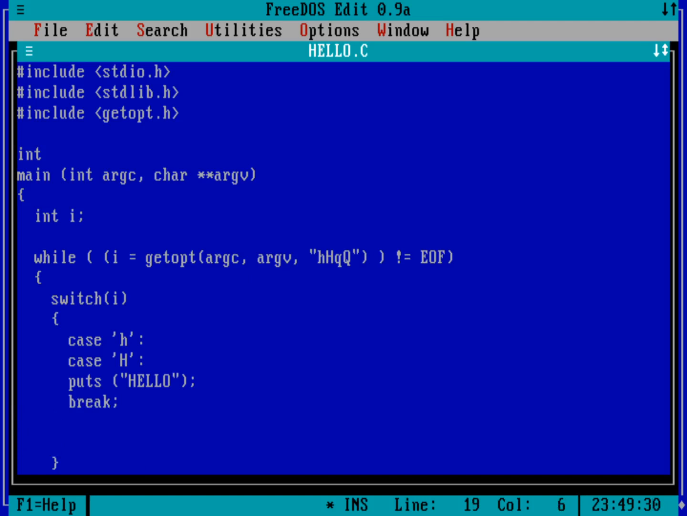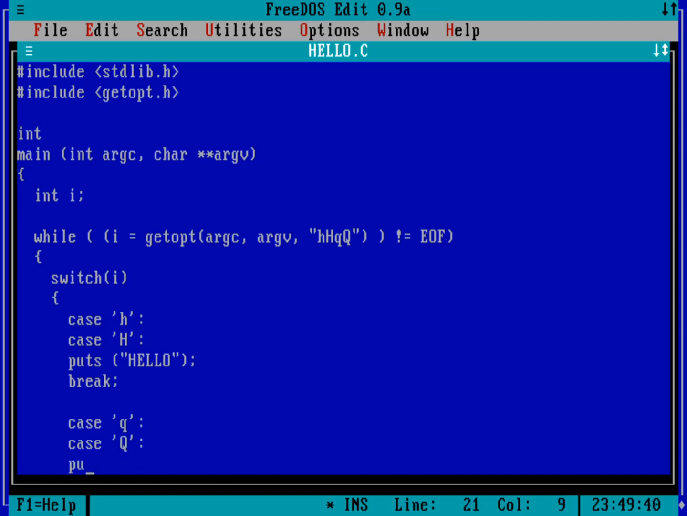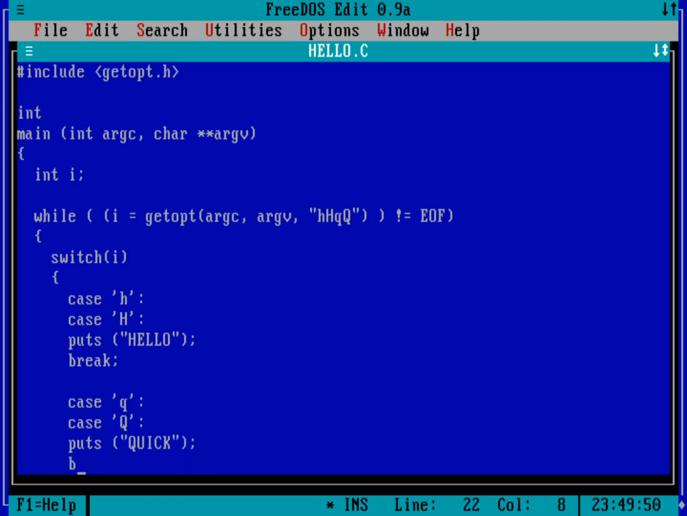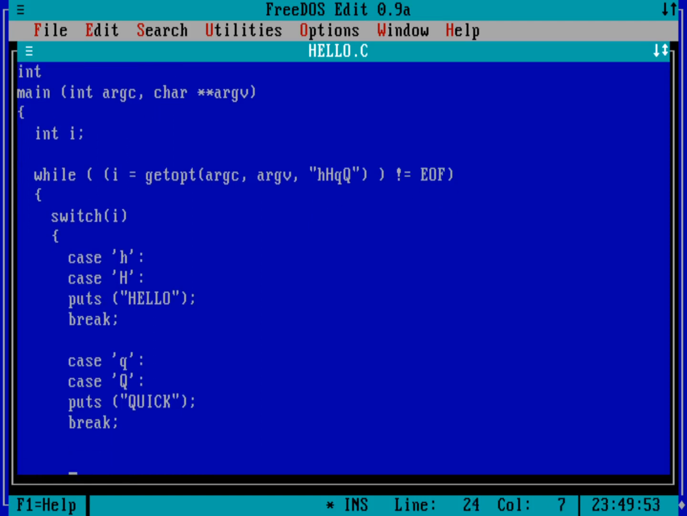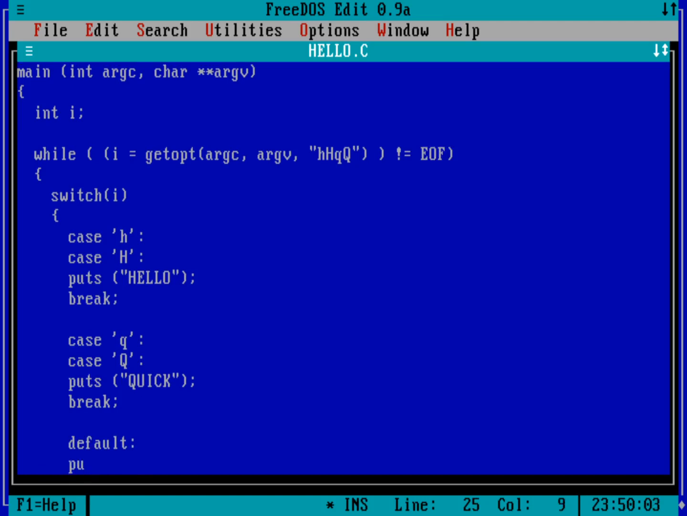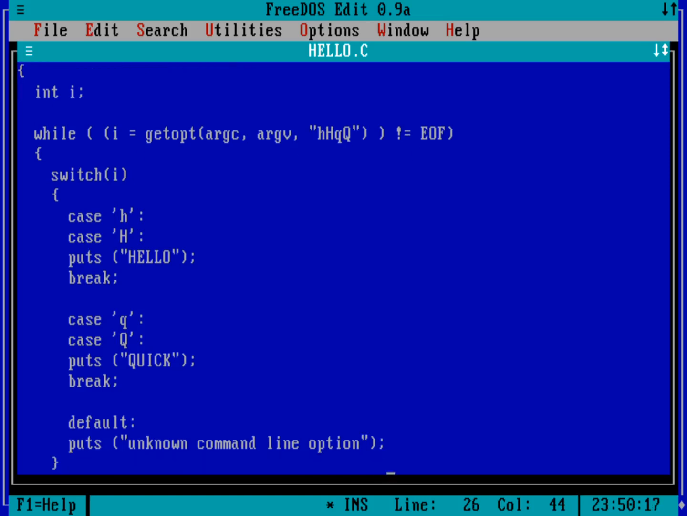And we'll do the same thing for Q. And puts, and this might be shorthand for, let's say, quick options. And so we might say quick. And then if I get something else that comes back, then you're going to want to have a default statement. And we'll just put out a simple string of unknown command line option. And I don't need to have a break after that because that's the last item in the switch statement.